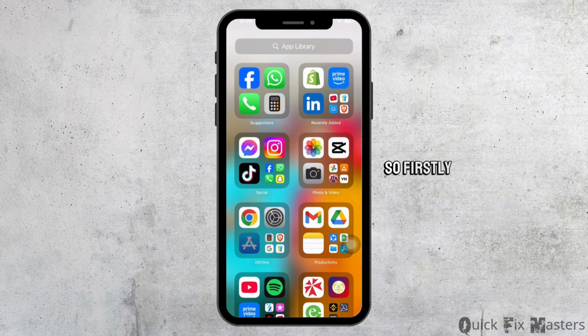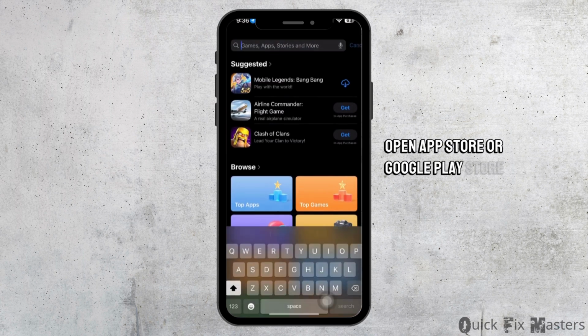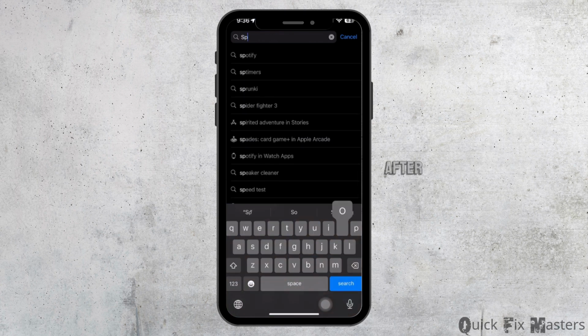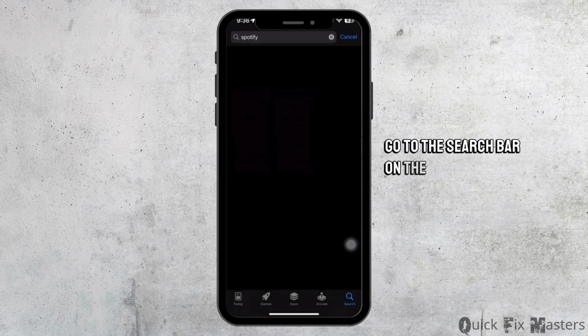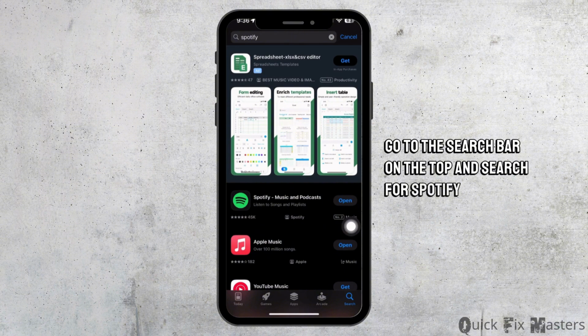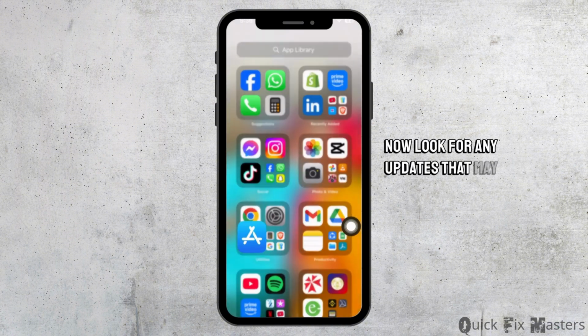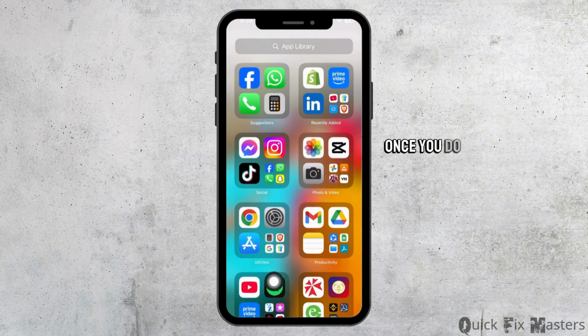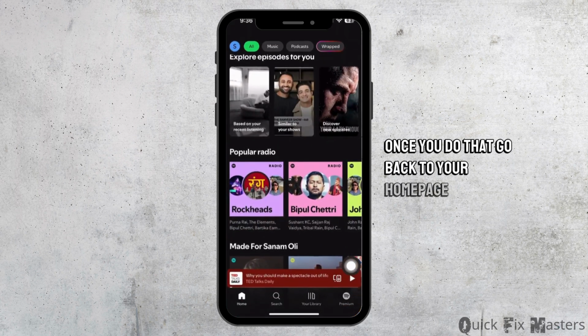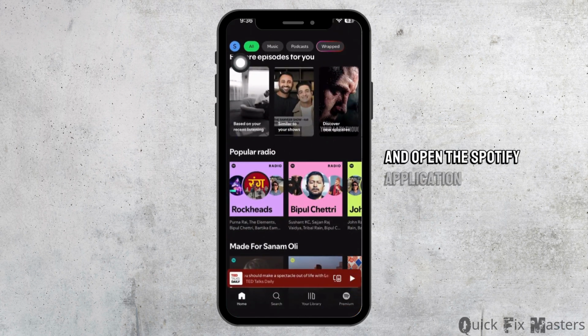So firstly, open App Store or Google Play Store on your device. After that, go to the search bar on the top and search for Spotify. Now look for any updates that may be available. Once you do that, go back to your home page and open the Spotify application.